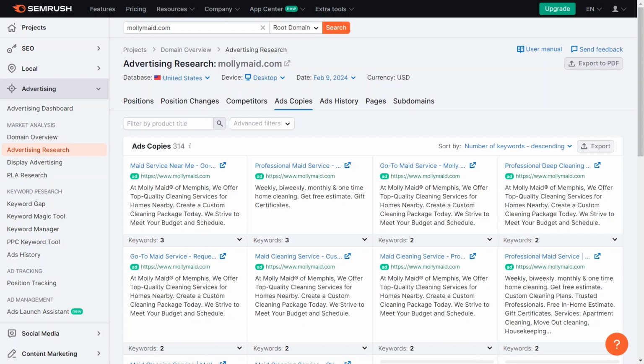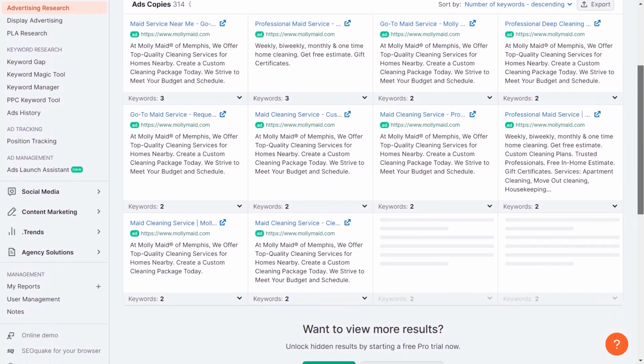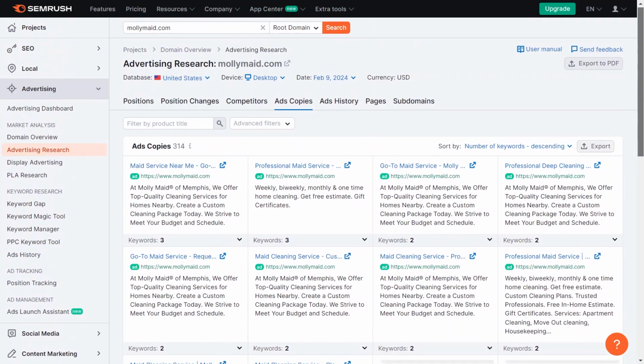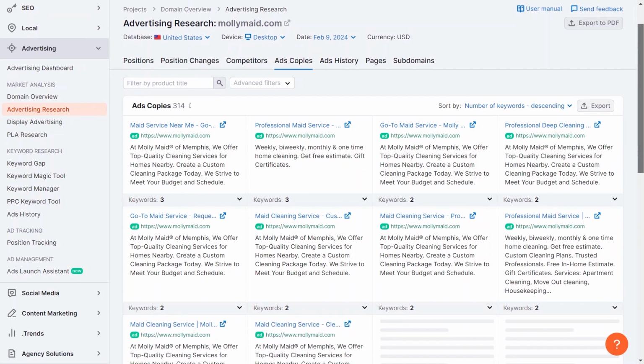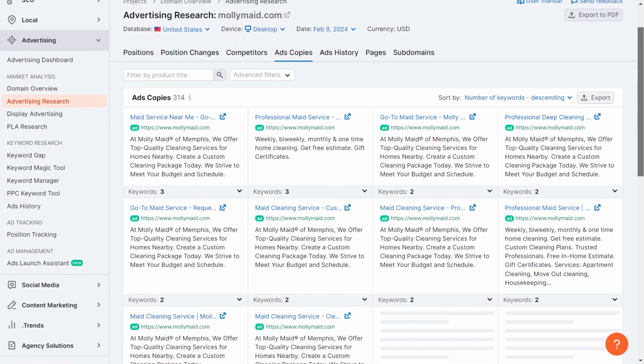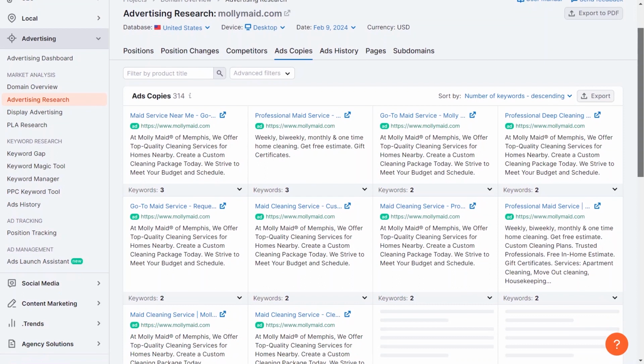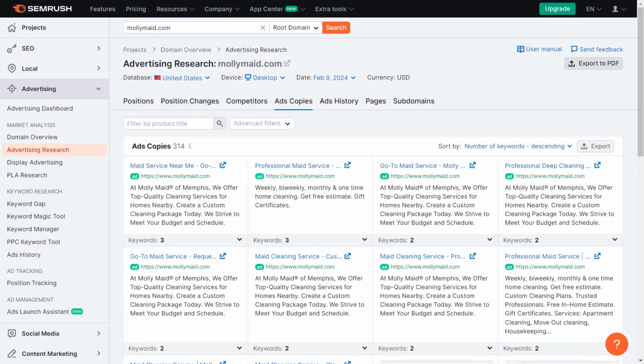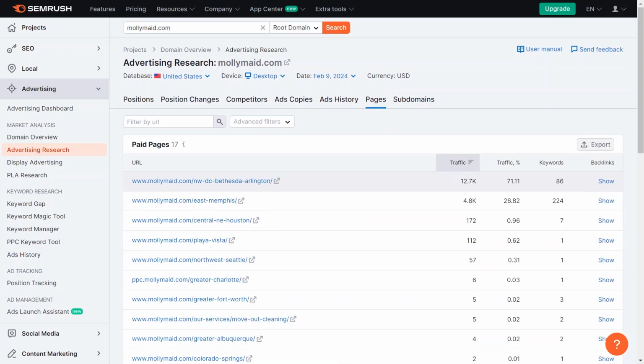Equally important is crafting compelling ad copy that resonates with the audience and matches the targeted keywords. By analyzing our competitors' ads, we can see what is working and what is not. For example, they seem to have both branded and professional cleaning ads targeting different cities across the country. We can export all this data, analyze it, and use it to improve our ads and target keywords more effectively. Additionally, we should also look at their landing pages to understand their approach better.